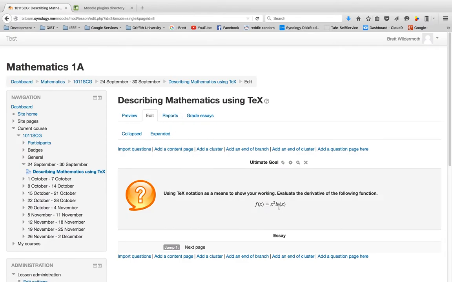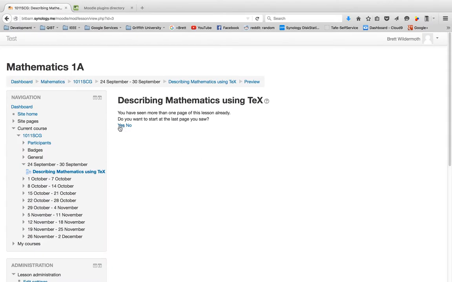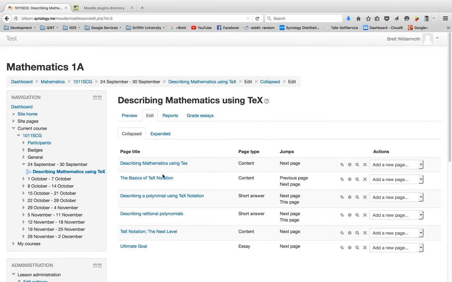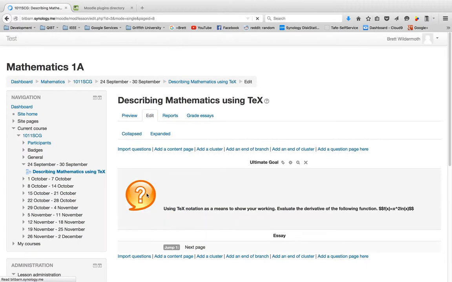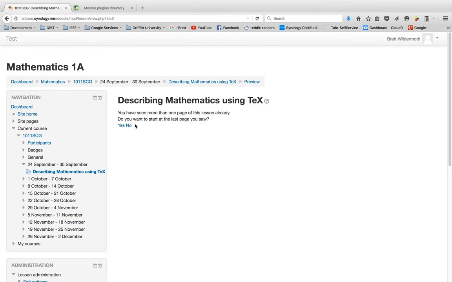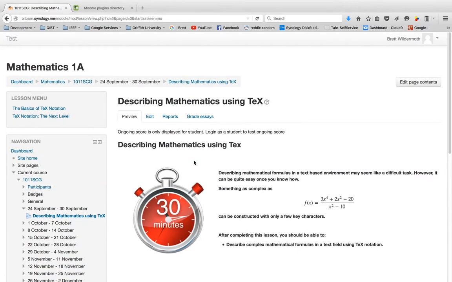So basically what this requires them to do, if I was to actually preview that, hang on, sorry, it's gone to the wrong one. If I just go back, ultimate goal, preview that one. No. Sorry, it's going to preview the whole lot. All right, let's just do this again.